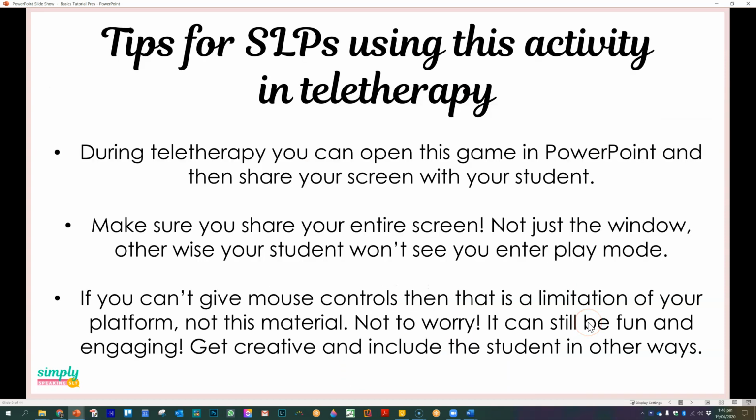It'll be there, okay? Okay, so if you want to use this activity in teletherapy, there are a couple of extra things to consider. During teletherapy, you open this game in PowerPoint and then you just share your screen with your student. You do not upload this into your platform. That will not work. It'll kind of flatten everything. You want to just open it in PowerPoint and then share your screen. Make sure that you share your entire screen, not just the window, because when you enter play mode, that opens a new window, and so your student won't see it because you've only shared the static window in edit mode. So make sure you share your entire screen, not just the window.